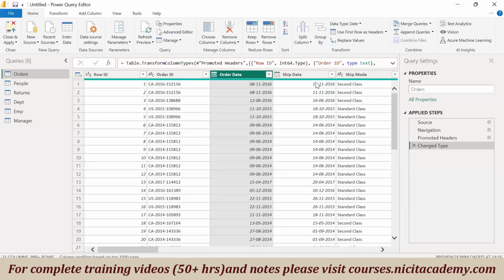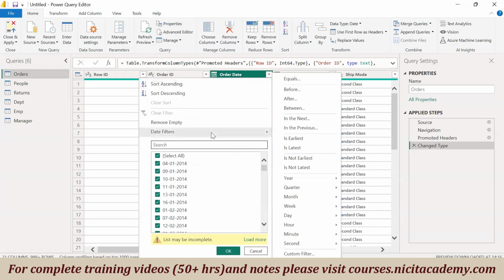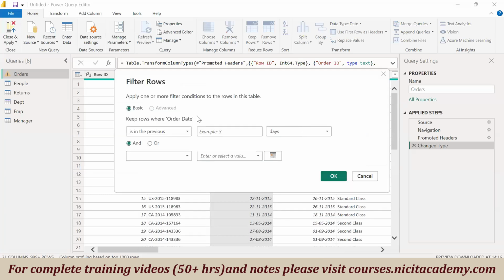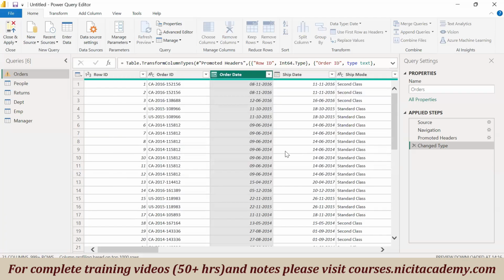So let's see the requirement. I need to see only the last 3 years of data based on the current date, whatever today's date is. If I want to load the last 3 years of data in Power Pivot, I'll simply go to the order date column. In the date filters, we go to "is in the previous". Here I just need to write how many years of data: 3 years, right? It will show me only 3 years of data.